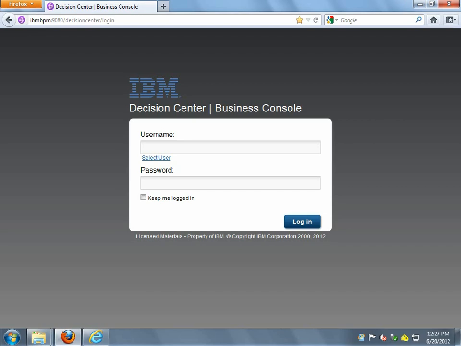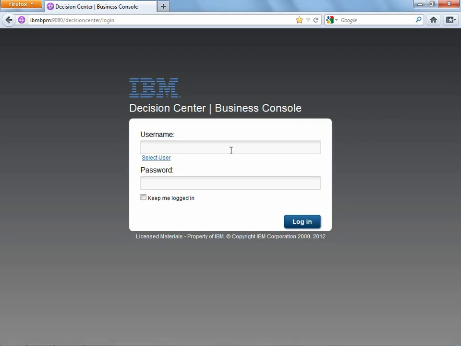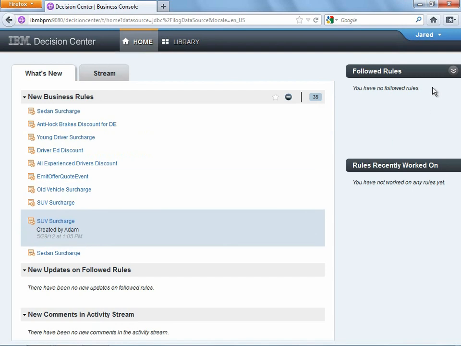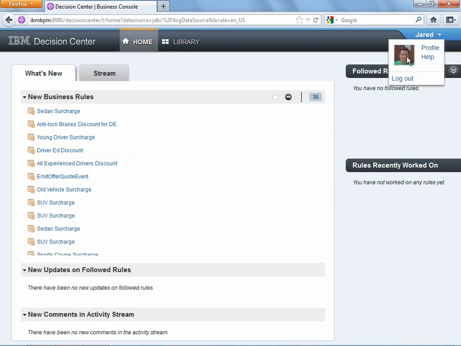truly game-changing. Now the first thing I'm going to do is log in as myself, Jared, and as I do, you can see the first screen I'm presented with is a dashboard with everything I might need to work on in a given day. I can also add my picture and other information to my profile, which is going to come in useful later in the demonstration.